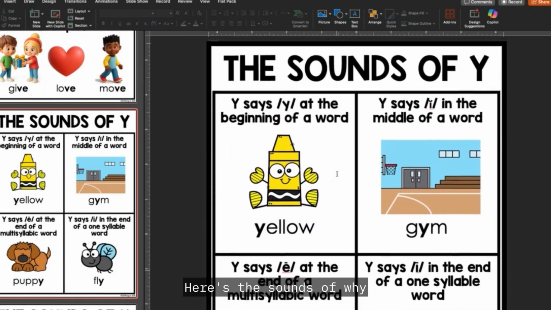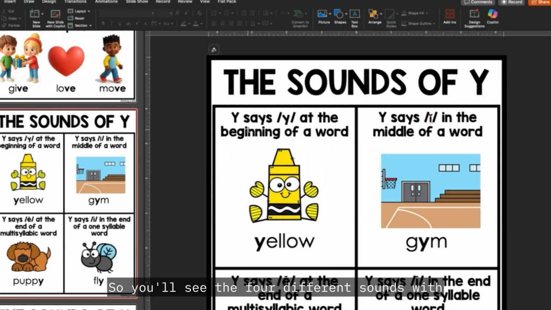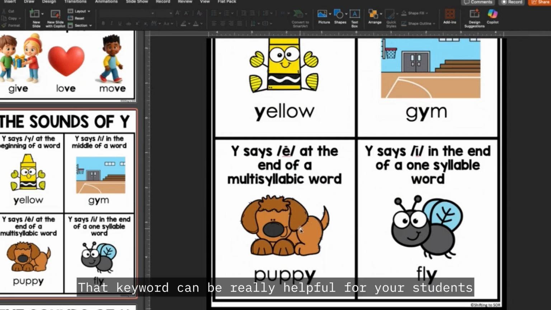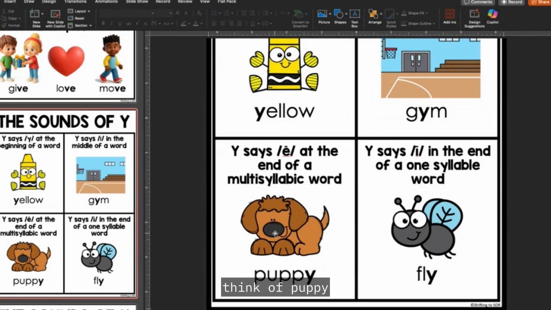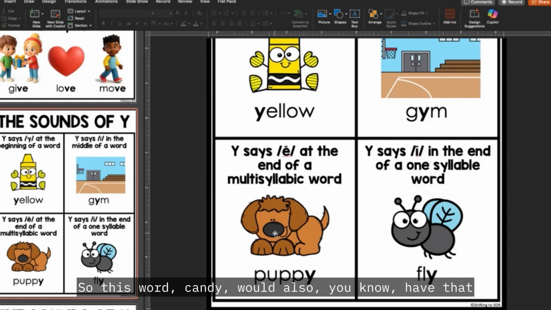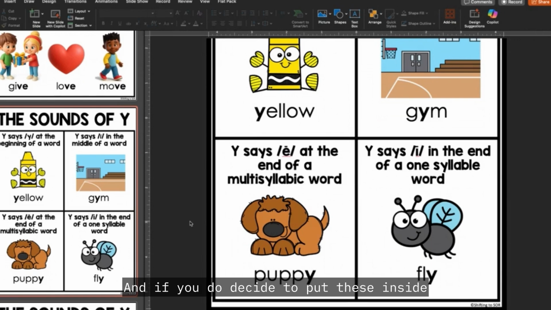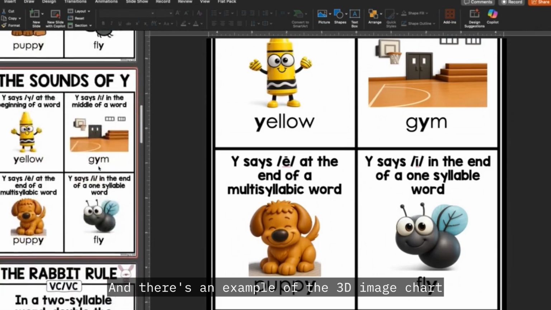Here's the sounds of Y. So you'll see the 4 different sounds with the picture for each one. That key word can be really helpful for your students, think of puppy. It's a 2-syllable word. There's the E sound at the end. So this word candy would also have that. So you can make those connections and use those pictures. And if you do decide to put these inside of your students' notebooks, they can add more words to it as well. And there's an example of the 3D image chart.